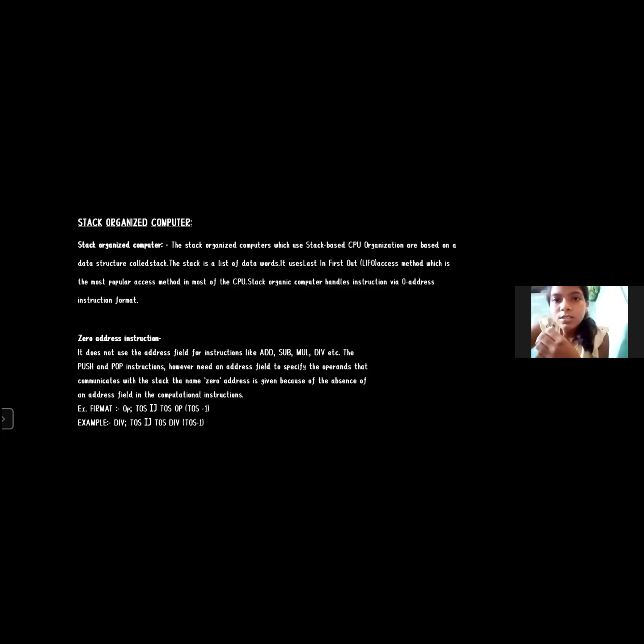It does not use the address field for instructions like add, sub, multiply, etc. The push and pop instructions, however, need an address field and specify the operand that communicates with the stack. The name zero address is given because of the absence of an address field in the computational instruction. Example format: OP. Examples are ADD top of stack and top of stack minus 1, DIV top of stack and top of stack minus 1.